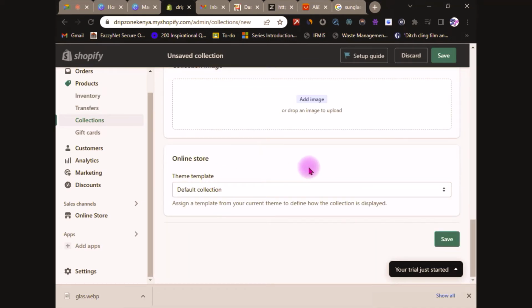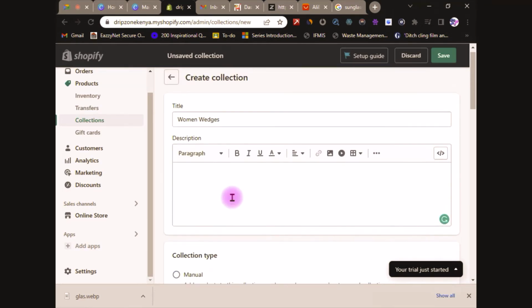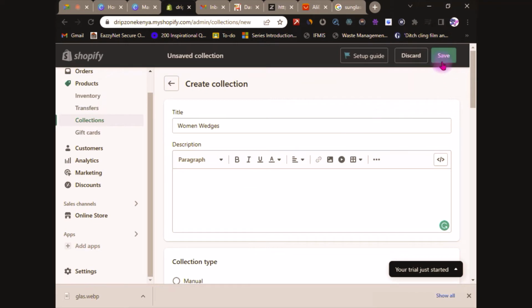I think we are getting somewhere. So that is ideally how you add a collection. Then you just save.